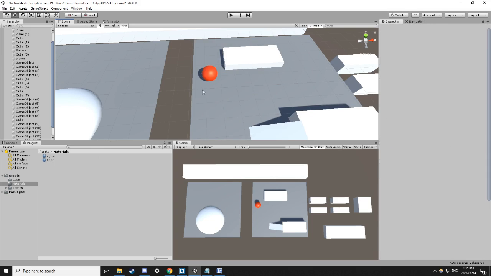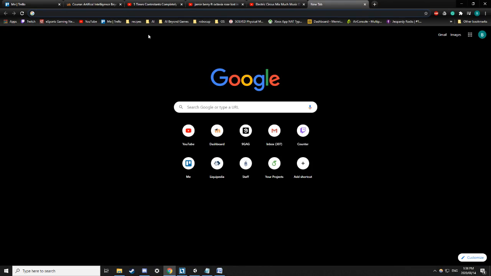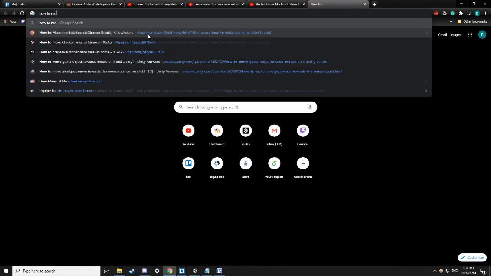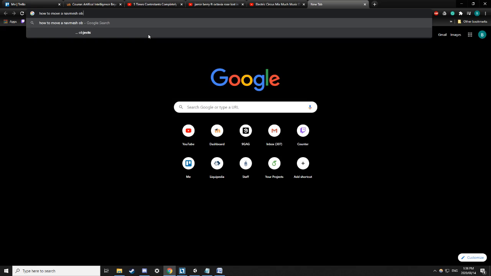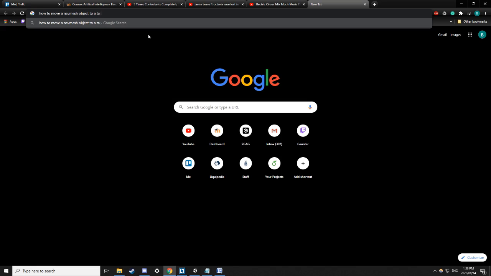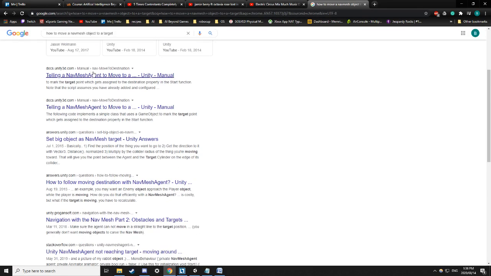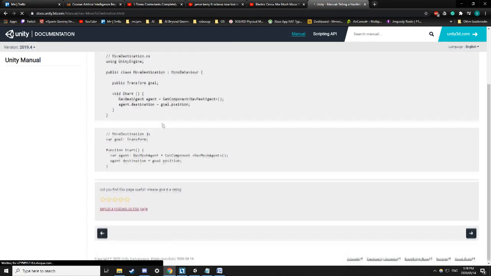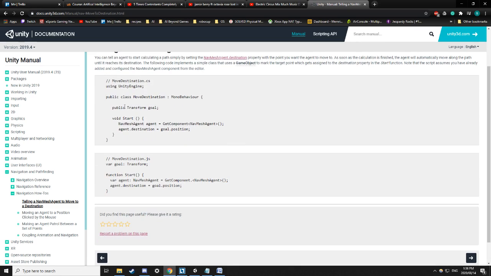So I've already created the script, but how you would do this is just Google. So there's all those searches that I had for you guys. How to move a nav mesh object to a target. And a lot of tutorials tell you nav mesh agent to move to a target. That looks good. Cool. So it says that there's a move destination function that we can maybe use, and it has a transform.